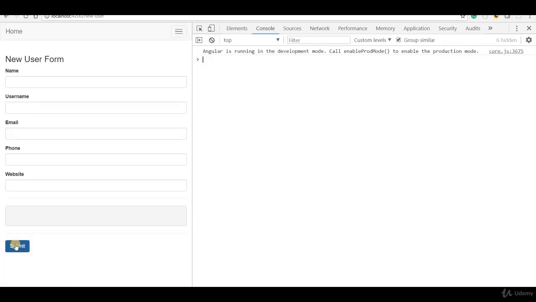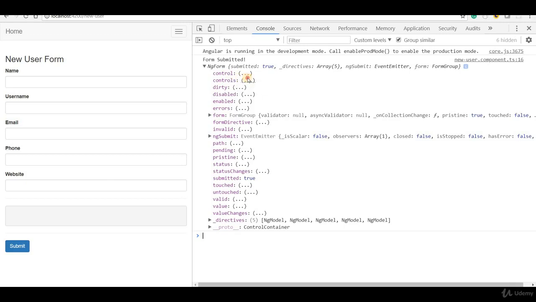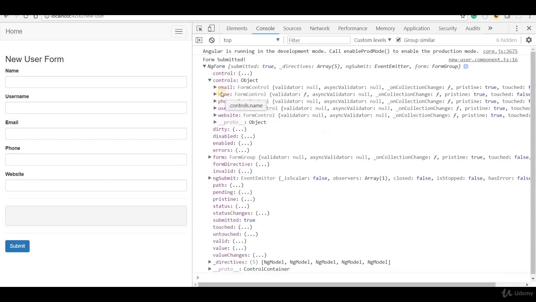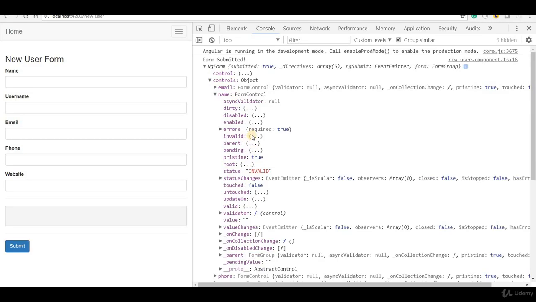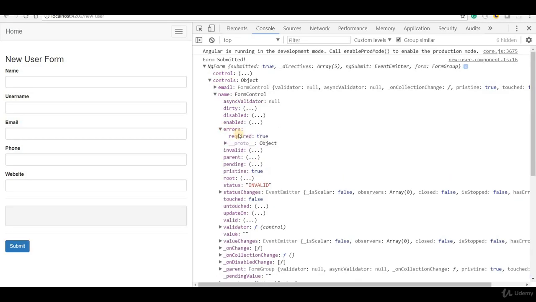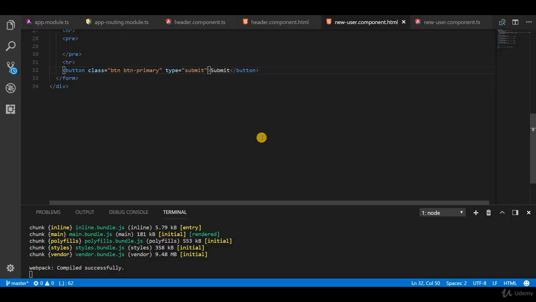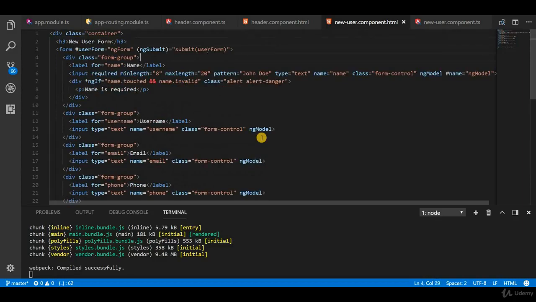And if I click submit again on the form, then in the controls object of the form control of name, I should see an errors object like so. And the key that we have here in the errors object would represent the actual validation that we are applying on this element, while the value of this is going to be just true in this case. So on similar lines, for each of them we will have one such field.